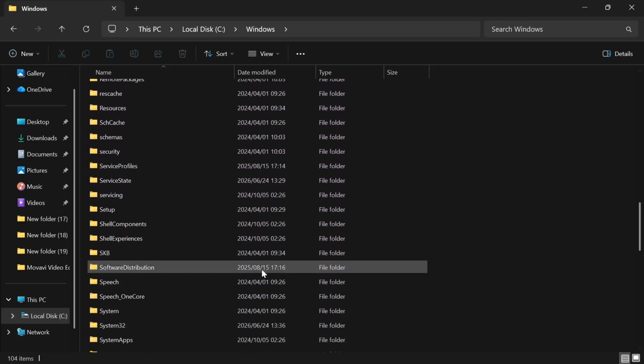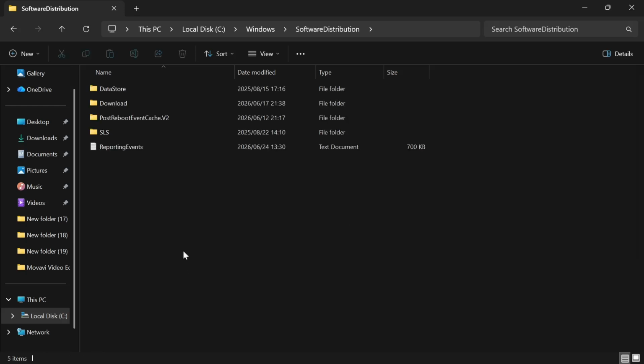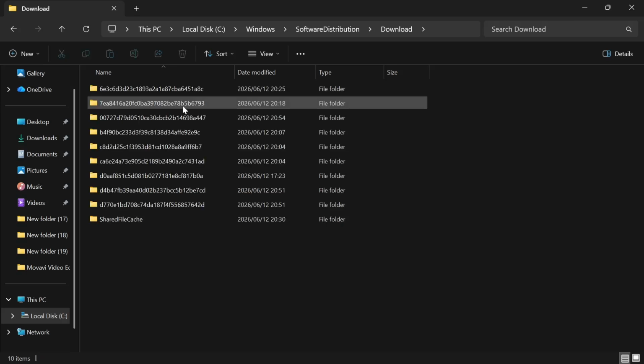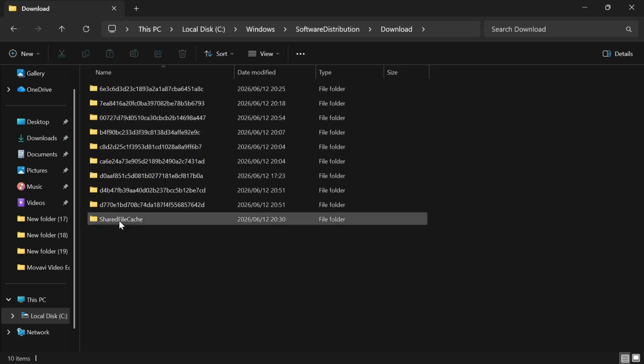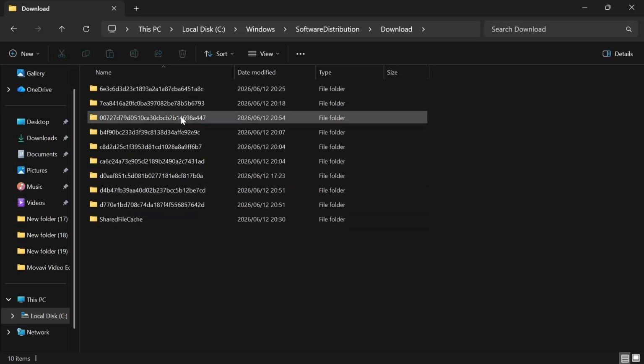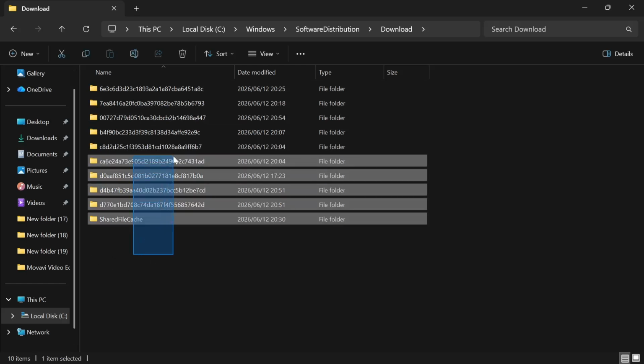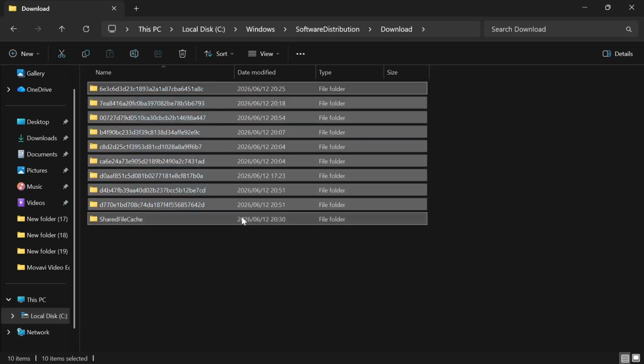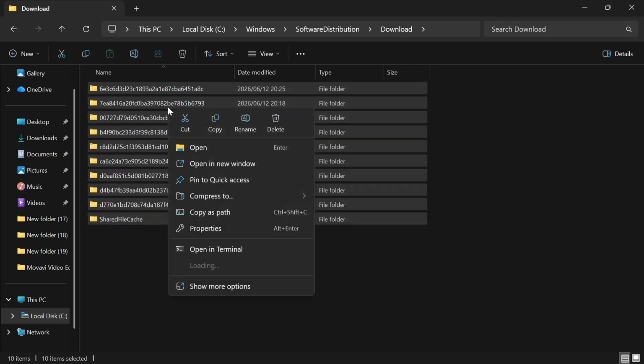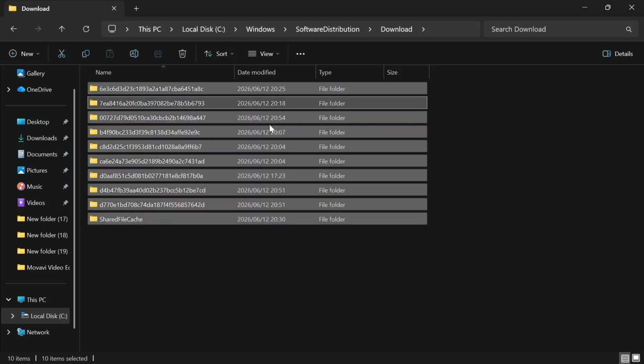until you find this option called Software Distribution. Click on it and then go over to the Download option, and this should be all the old Windows update files. So you can simply click on all of them, or press Control A to select all of them, and then right click and delete.